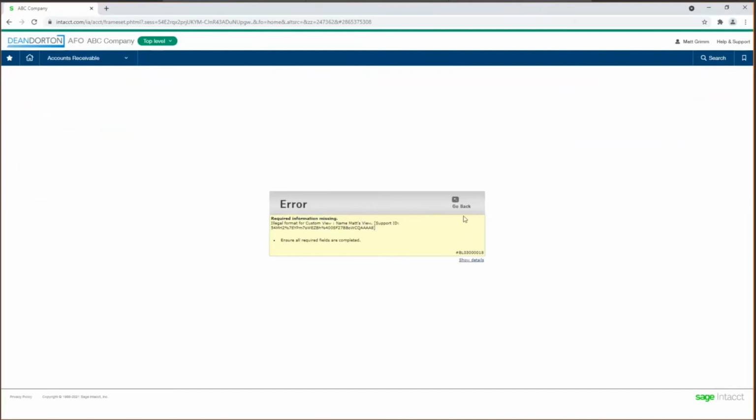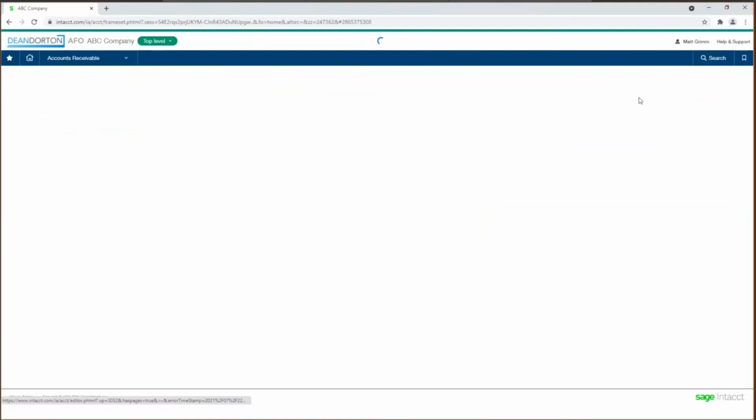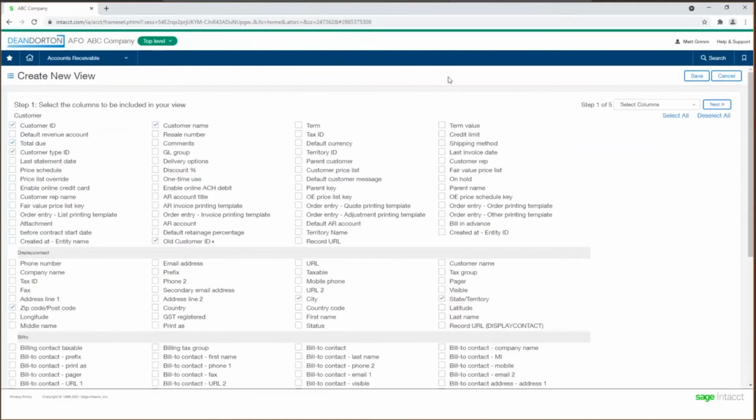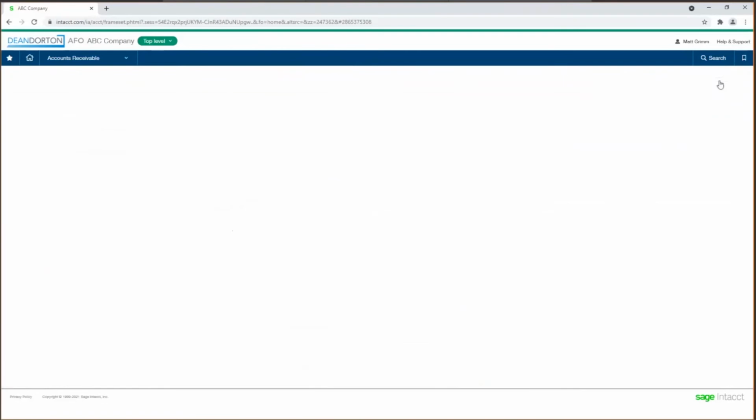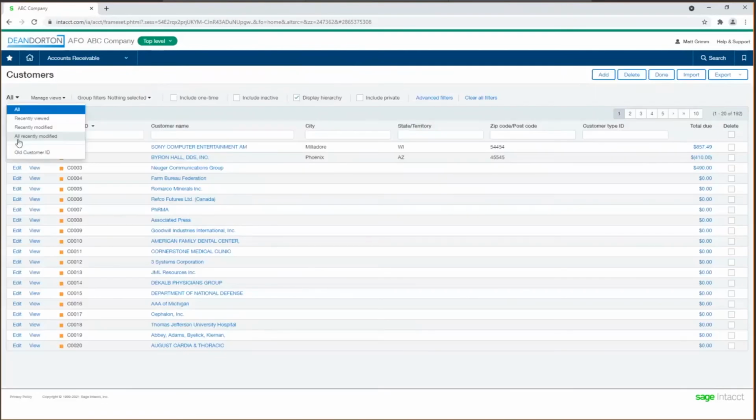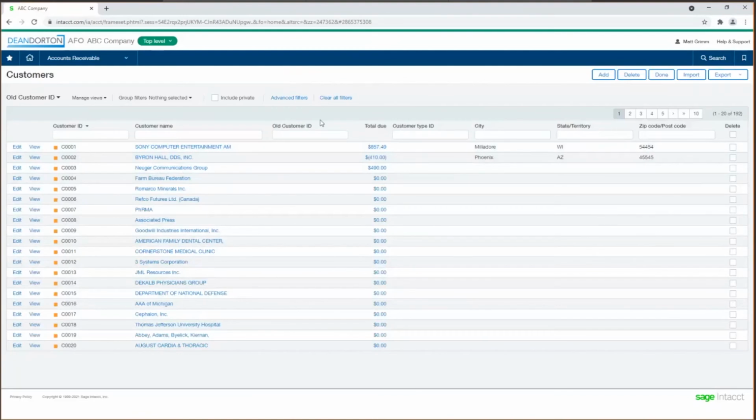I may have missed something. Thankfully, I already have the view built out. So now here I have my old customer ID. This is my personal view that I built out, and I can simply click on that, and I can build out a large list of views depending on my needs. Notice here, that's that custom field.